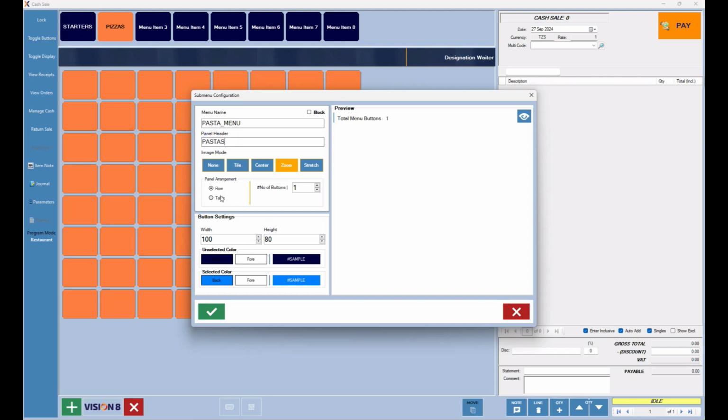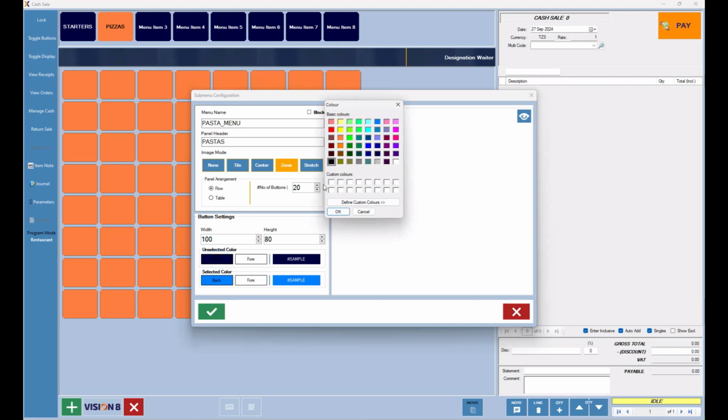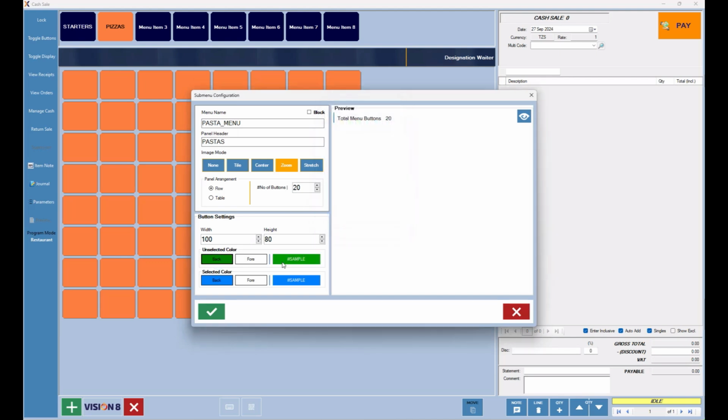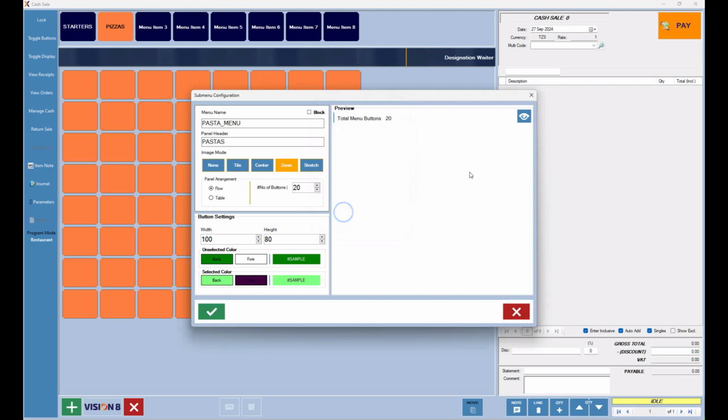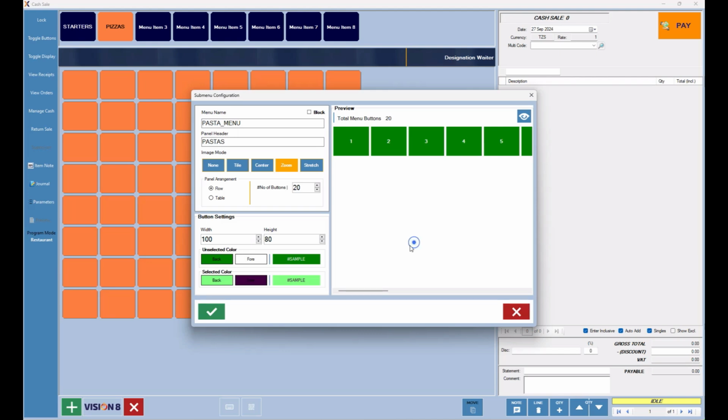Pastas. Let's make the pastas a flow panel. This is different. That means it's not a matrix, but all the pastas will follow each other. Let's make 20 buttons. And I would like to have the unselected color, that greenish color. And if it is selected, I would like to make it a light color of green with the fore color black. So how does this look?